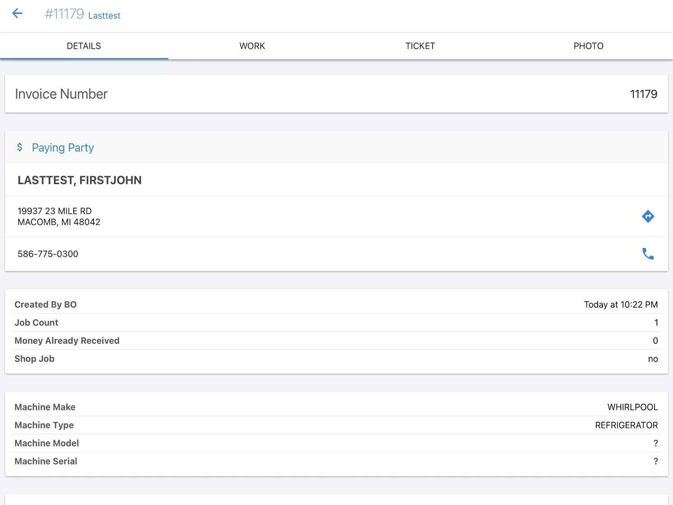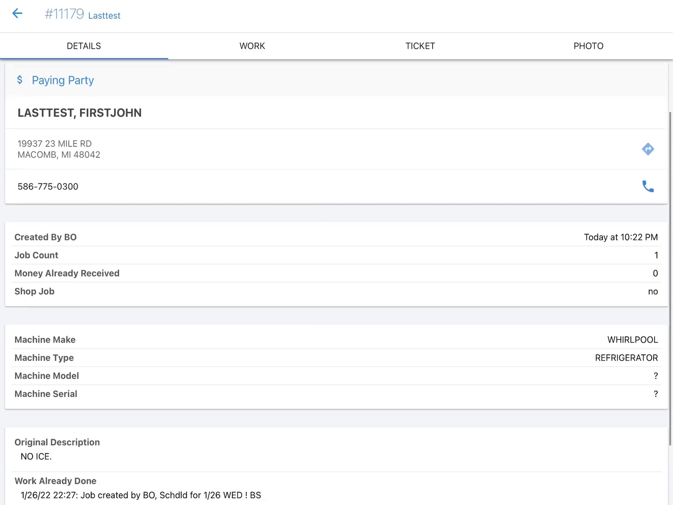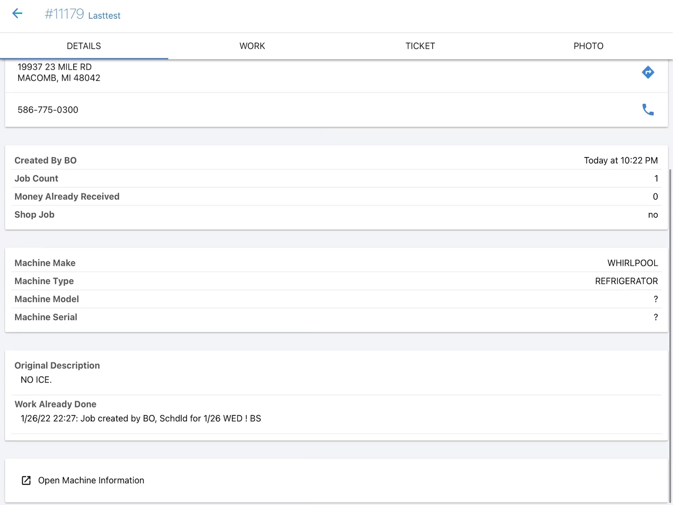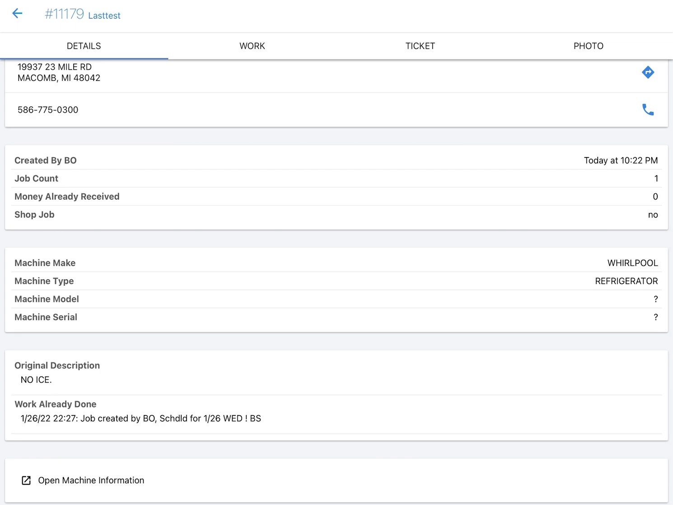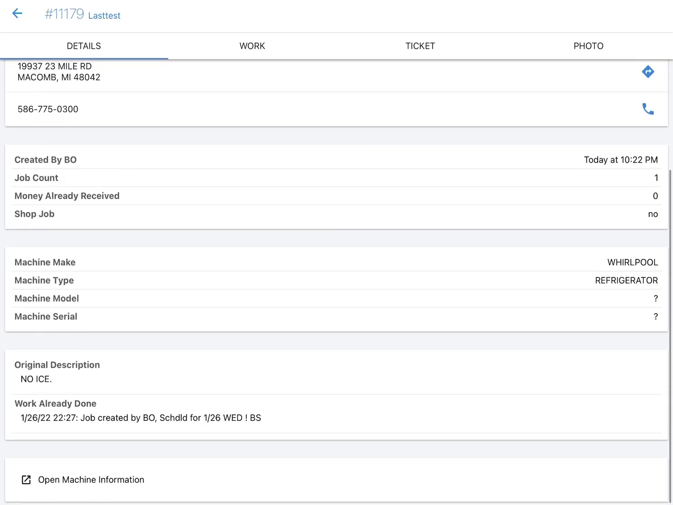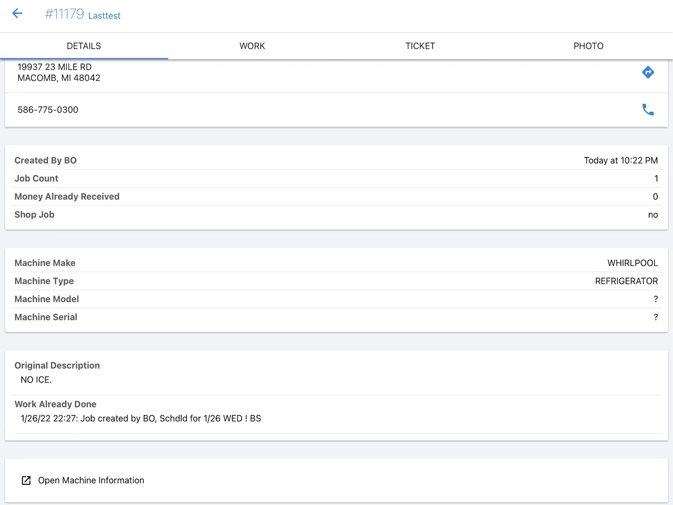So first call, you pull it up, you get the details: customer's name, information, job count 1, so that's just a fresh call. When the call was made, make, type, model, serial number if they got it, and the description of what's going on. And then it'll tell you some work already done. So if we've previously been there, it'll tell us what's been done on that machine beforehand.